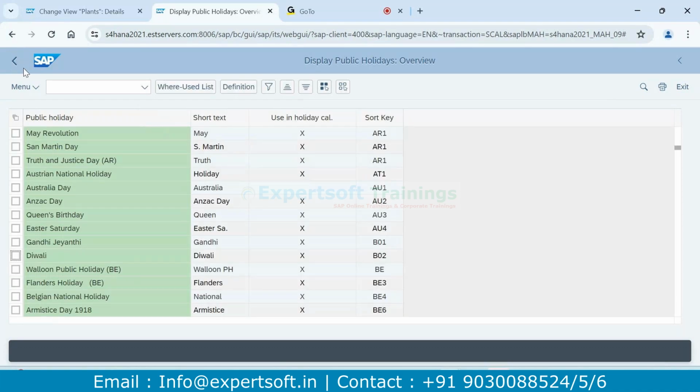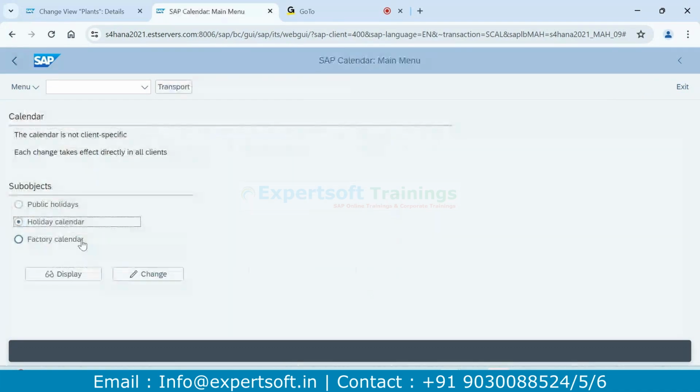Suresh, one question. How will the system fetch which date Diwali falls on this year? No, we have to give the input. I will create one calendar for you, but now I am explaining what is there inside. I will show you.